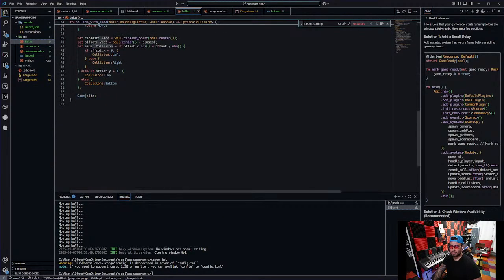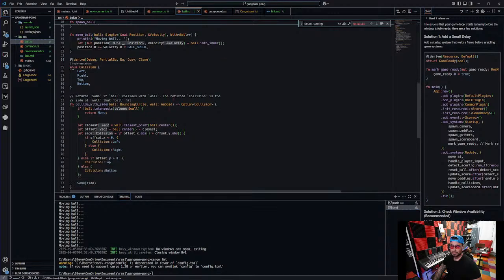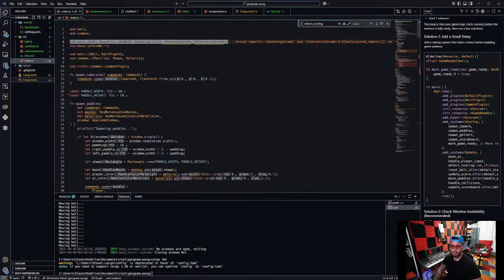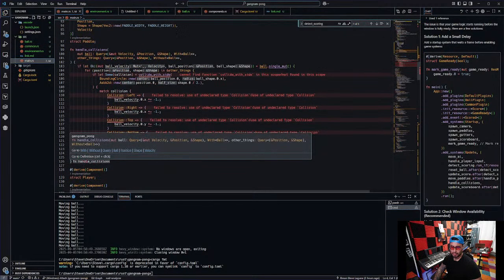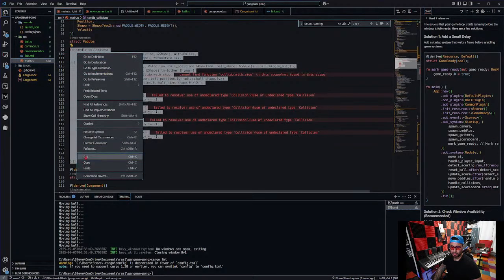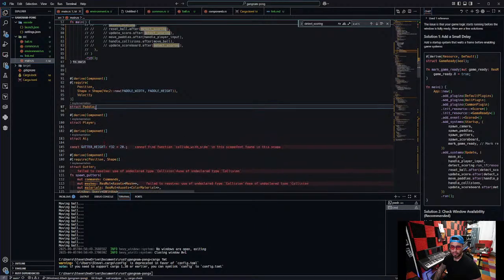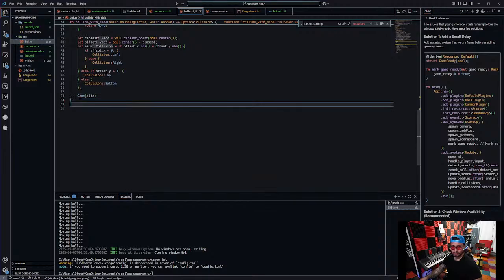So now, perfect. Now we're live. And then we go back here, handle collisions. Maybe later we'll do like a collision plugin. For now, this will be here.